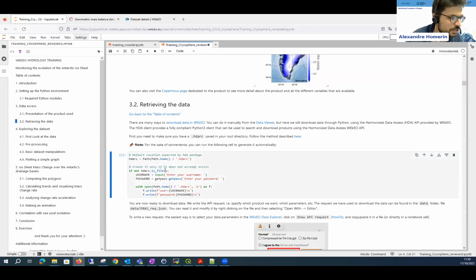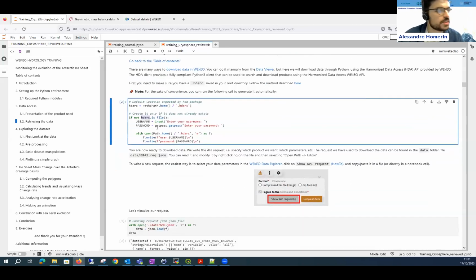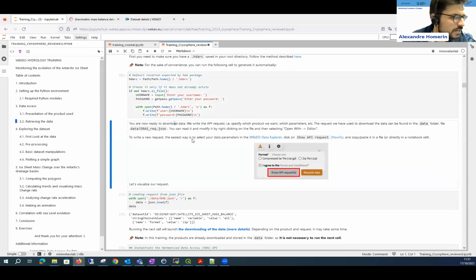If you execute it and you don't already have the necessary file, it will just ask you for your credentials, and those credentials will be written inside the file. This file will then be used to access the WEkEO data catalog and allow you to download the products. I do already have this file in my WEkEO repository, so it didn't ask me for my credentials. I'll just move on to the next cell.